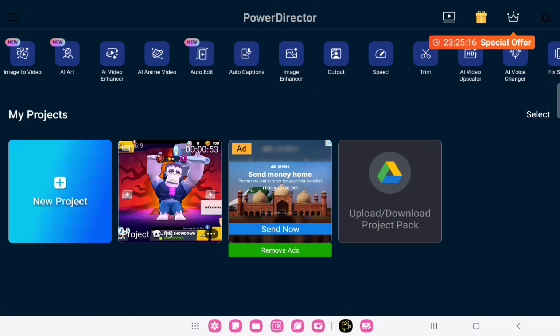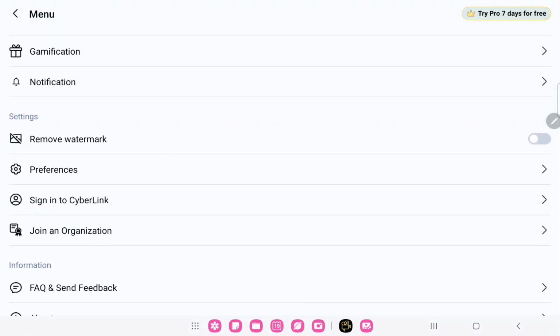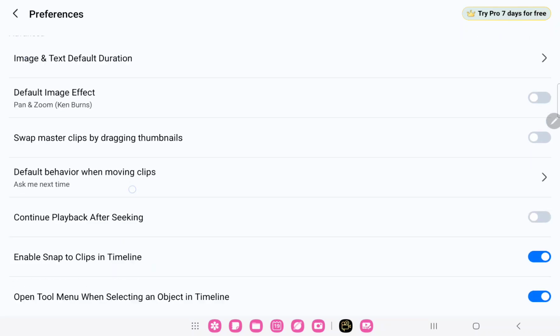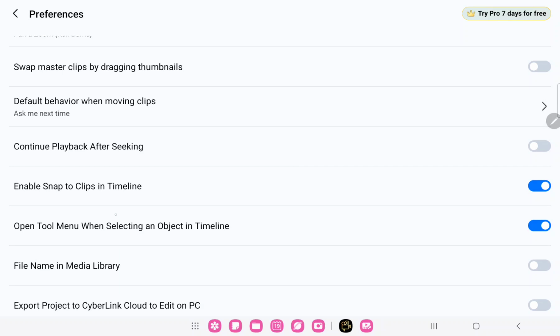So let's jump into it. First of all, open the application on your device. So that's the home screen, and you can find the three lines at the upper left corner of the home screen. Click that. The settings section, click on preferences, and here in the second section, the advanced, you can find the enable snap to clips in timeline option.